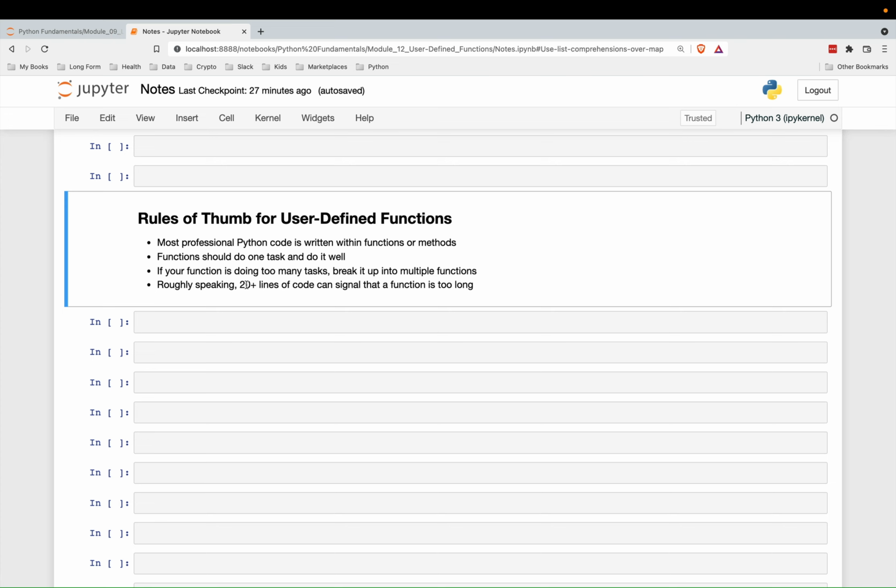Really, whenever you feel like the task is complete and it's doing it well, that's when you can stop your function. But very roughly speaking, if you get above 20 lines, you need to think about whether or not you can break up this function into multiple functions. All right, so that is just a few rules of thumb for user-defined functions.